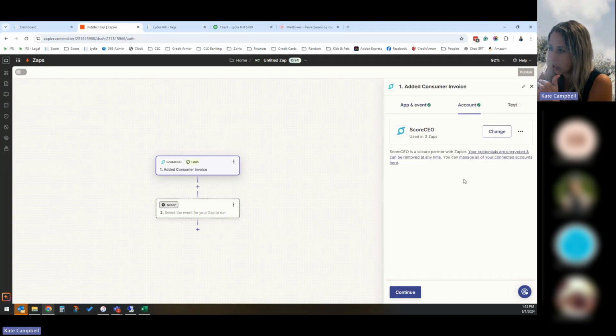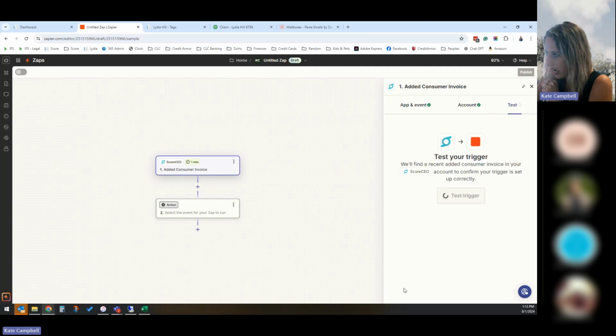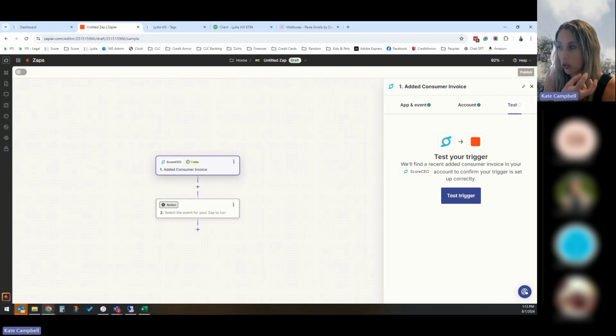Now, the first time you do this, it's going to have you log in and connect your account and everything. I already have it connected. And then it's going to do a test. And these tests are very important because these are live events that have actually happened, and it'll pull in an actual client that created an invoice, so you can use that data to make sure it works throughout every step of your Zap.